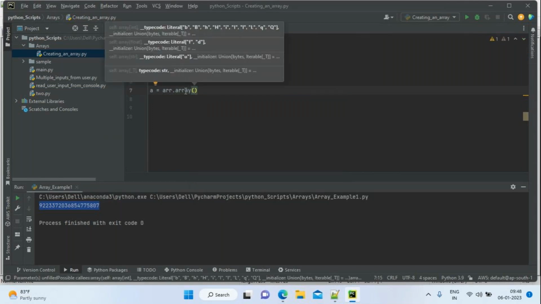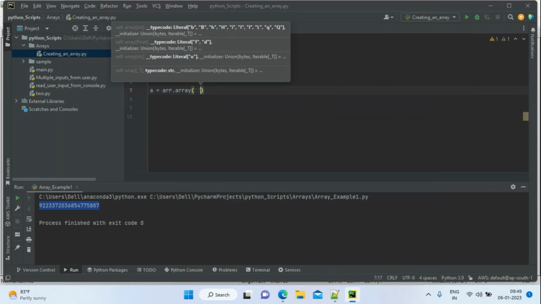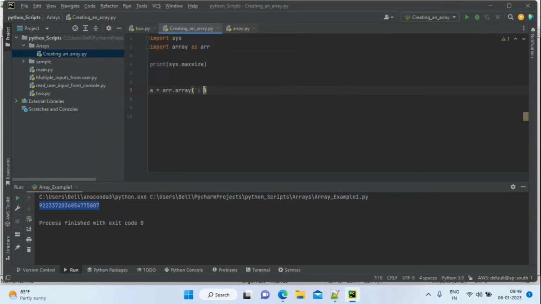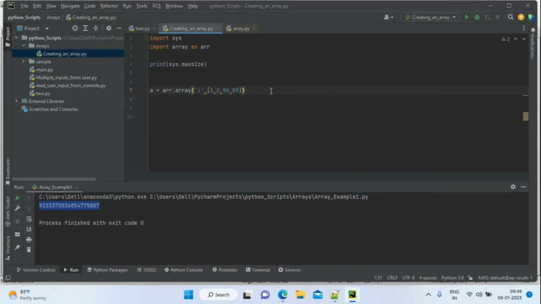In the constructor, you have to pass two arguments. One is the data type. Another one is the value list. First, you want to pass the data type. What data type does the array belong to? The array belongs to integer data type. You can see all the things over here. I stands for integer. D stands for double. Everything is mentioned over here. As of now, I stands for integer. Now, the second argument is the value list. List means you have to use square brackets: 1 comma 2 comma 90 comma 89. This is how you create an array.